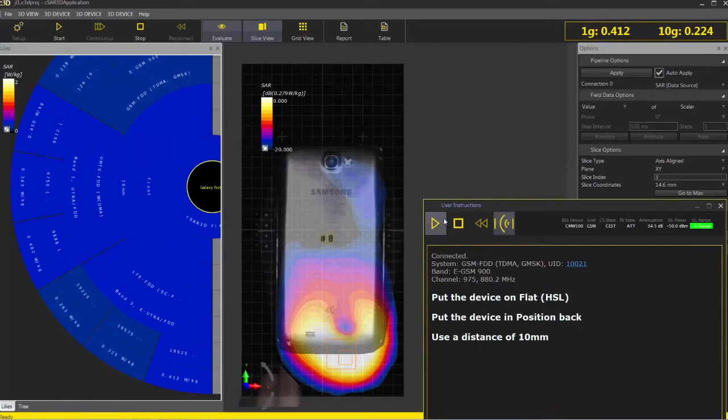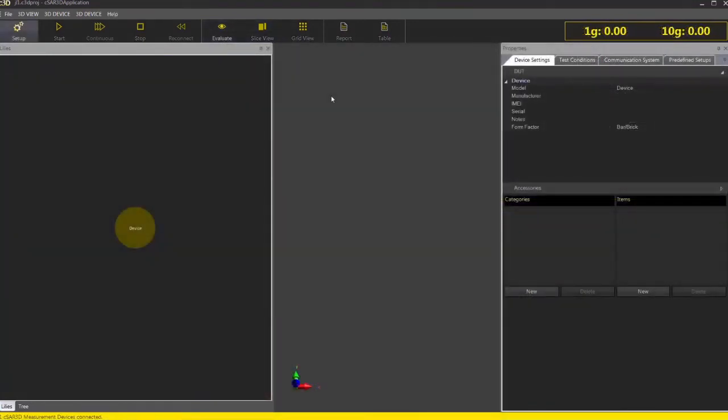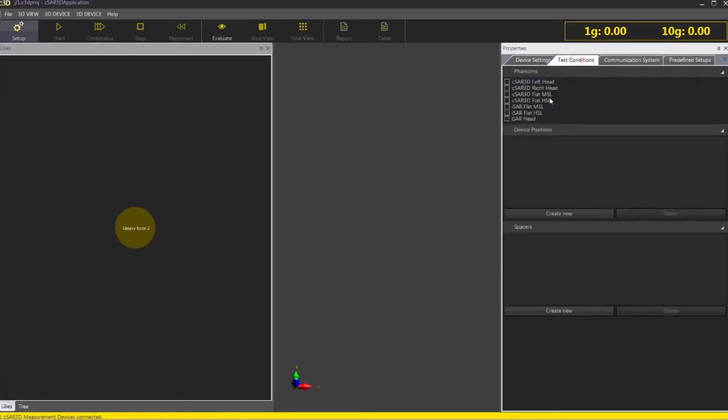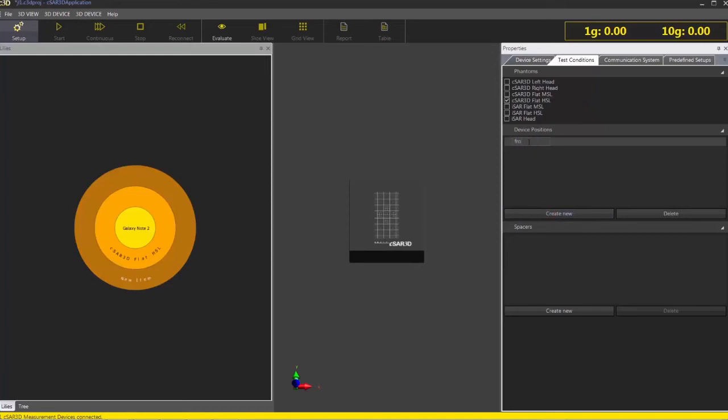The software has been designed to fully automate the certification process for wireless devices. All test configurations can be easily created in the graphical user interface. For this demonstration, we will create a series of tests of one mobile phone with three communications modes: GSM, WCDMA, and LTE. Setting up the tests can be done quickly using the Properties window.